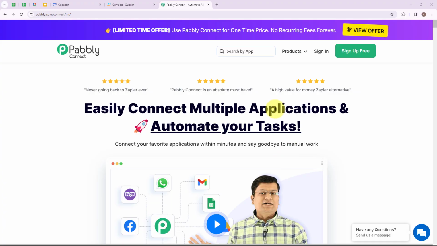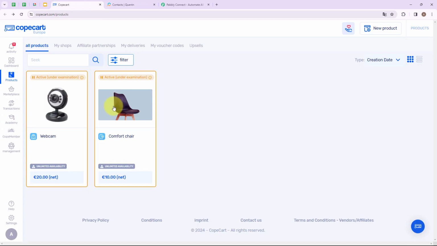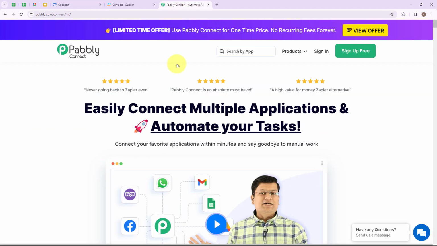In this video, we are going to see how to create contact with tag in Quentn for CopeCart order automatically. And for that, we are going to use Pabbly Connect, which will help us to automate this entire process. So as you can see over here, this is the landing page of this software. On my right hand side you can see two options, sign in and sign up free. If you are an existing user then simply click on sign in, but if you are a new user then please click on this tab sign up free. It won't take more than 2 minutes and yes, you will also get 100 free tasks every month.